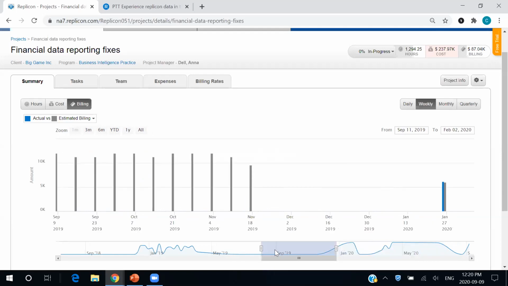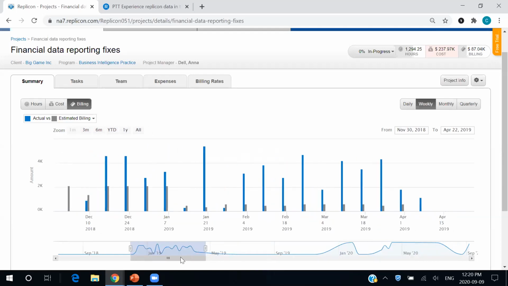So again, by having insight into these real-time actuals versus estimates, we can better understand how we need to shape our projects, if we can continue along the same trends, or if things need to be quickly halted and switched around. Maybe we're using less resources, maybe we're using less expensive resources. Whatever the case may be, Replicon will give us insight into every project in real time.